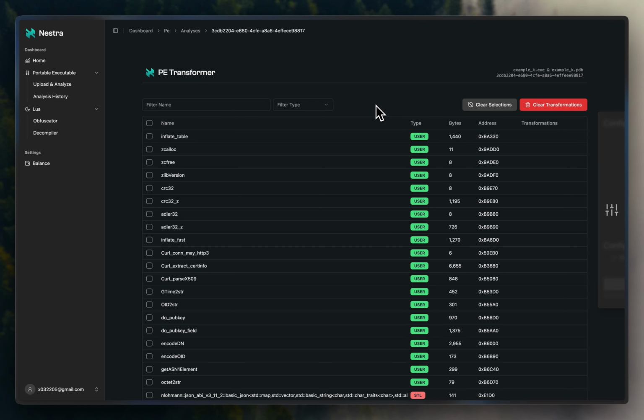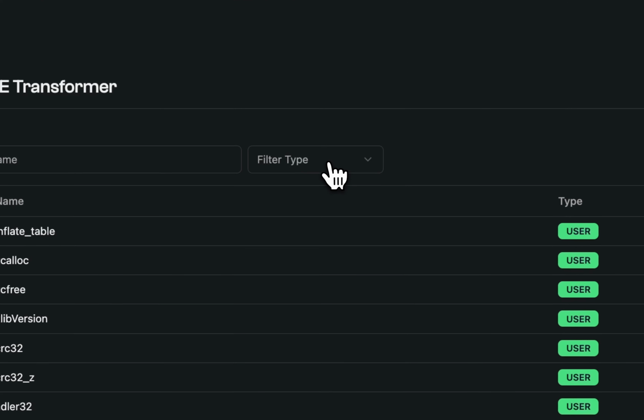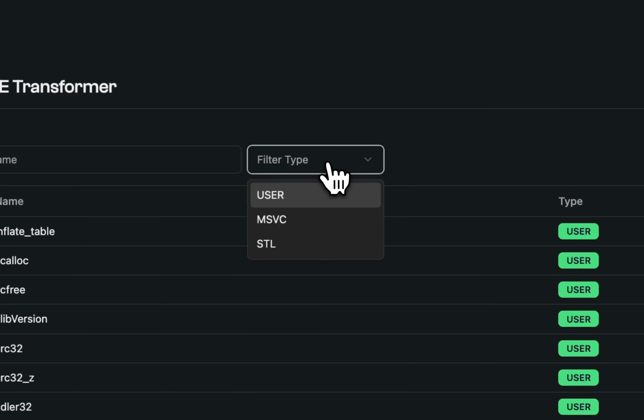To get started, we first need to select the functions we want to transform. The table on screen shows every function in your executable. We want to first transform the main function, so we'll filter for it using this dropdown. Because the main function is created by the user, we'll select the User option. The other function types were injected by the compiler.